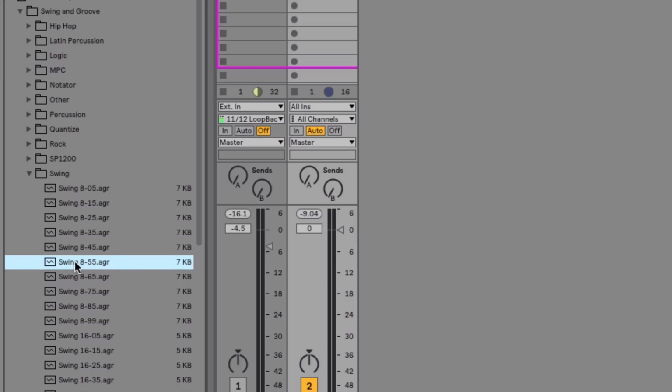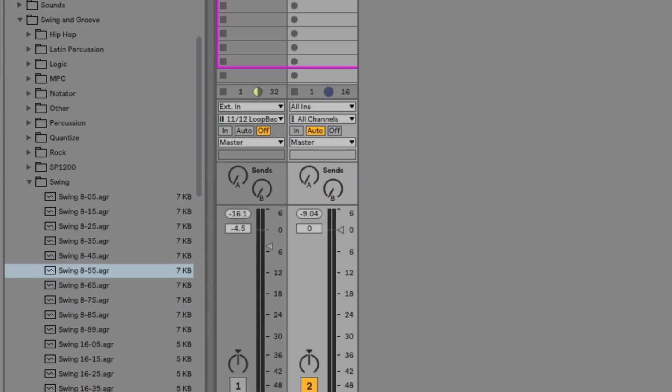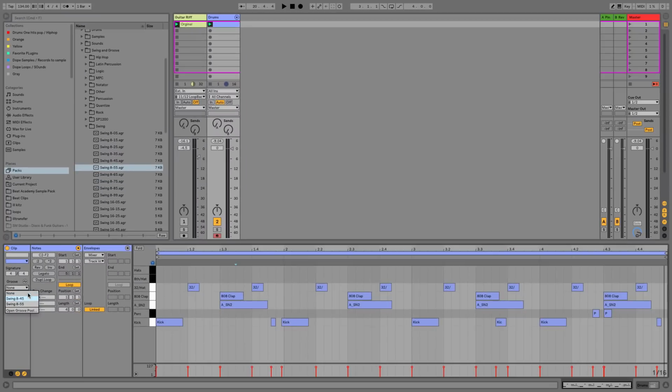And there's swing 8th note 55. The larger the number that you see here by the quantization or the timing just means how drastic or how much more of the swing is going to be implemented. So as you can see here, there's not that much swing on the 8-15, but compare that to the 8-75 and it's like he's galloping a horse, right? So I'm going to go with the 55 and just double click that and it ends up here in your groove pool. So we'll choose swing 8-55 and we're going to hit commit.